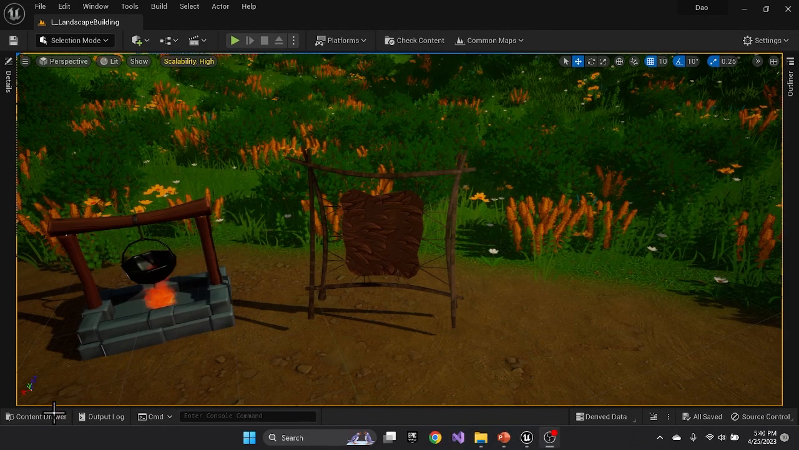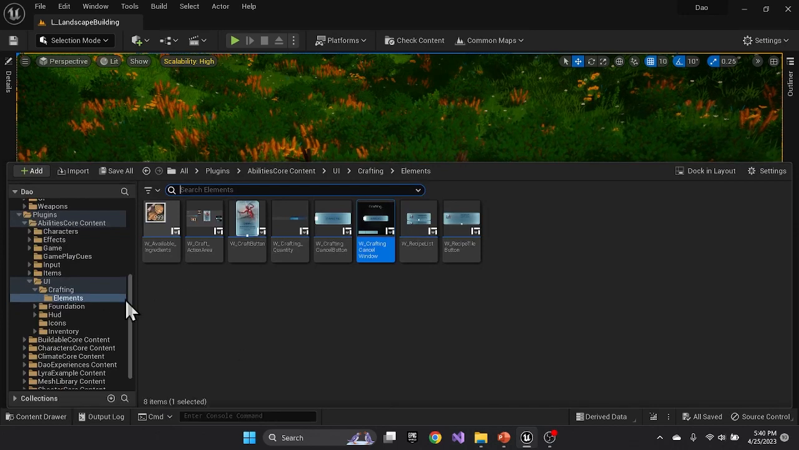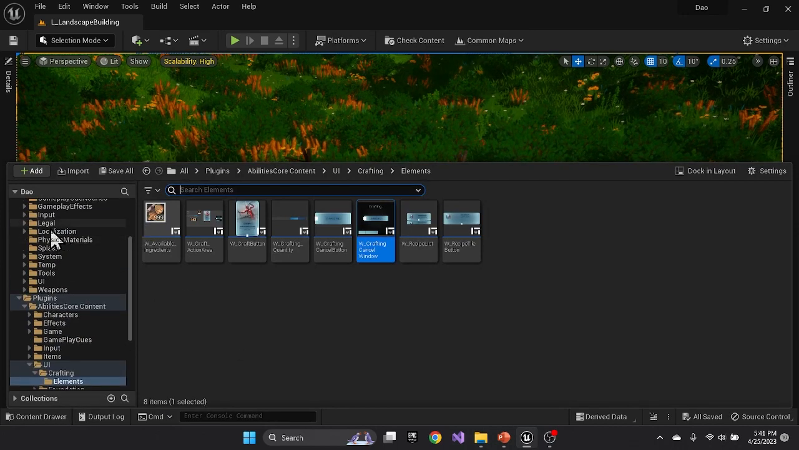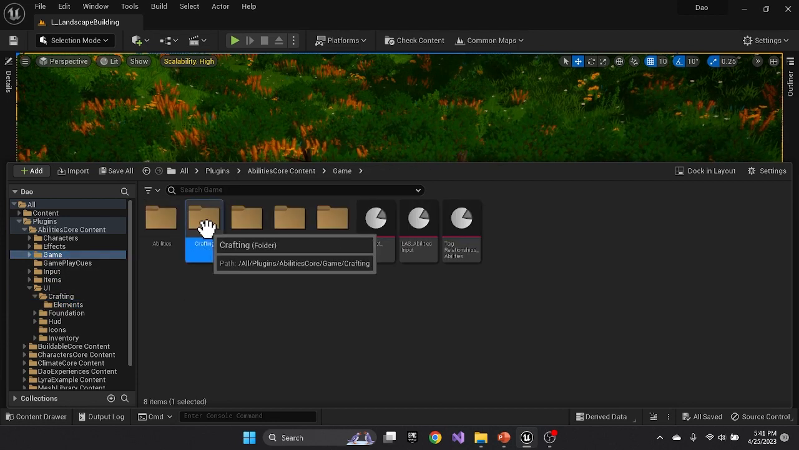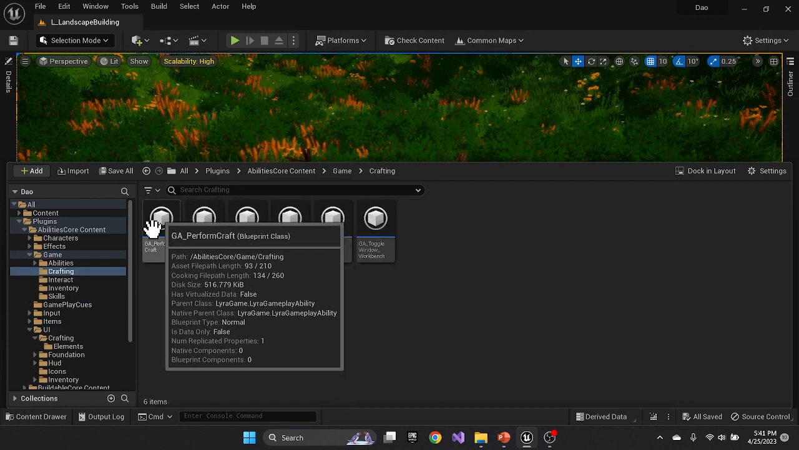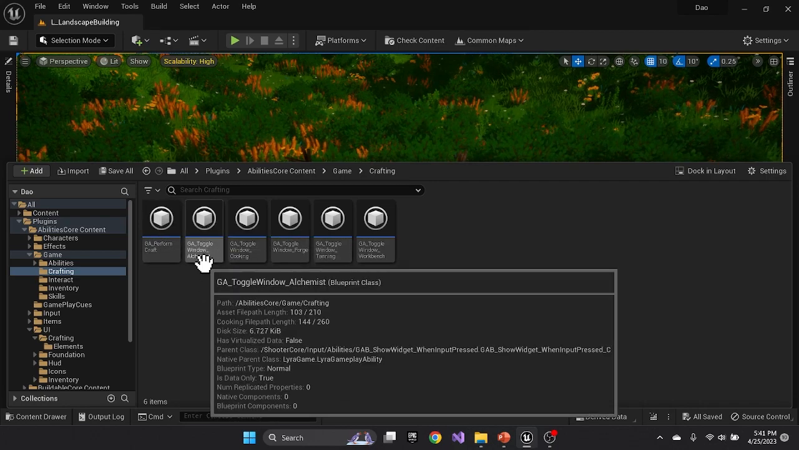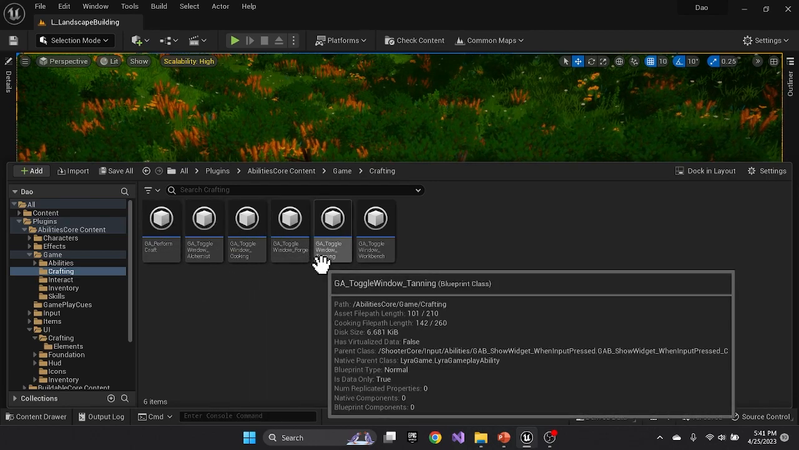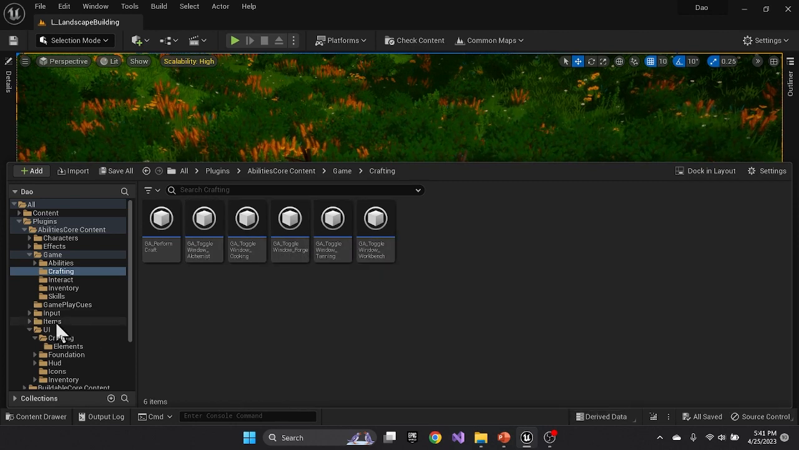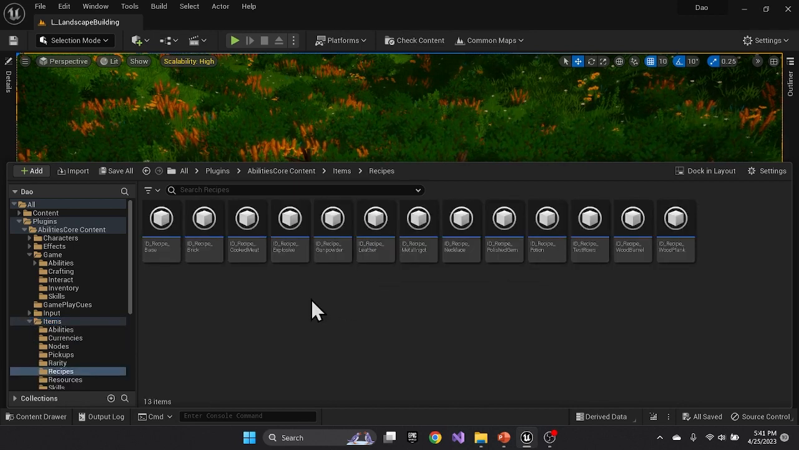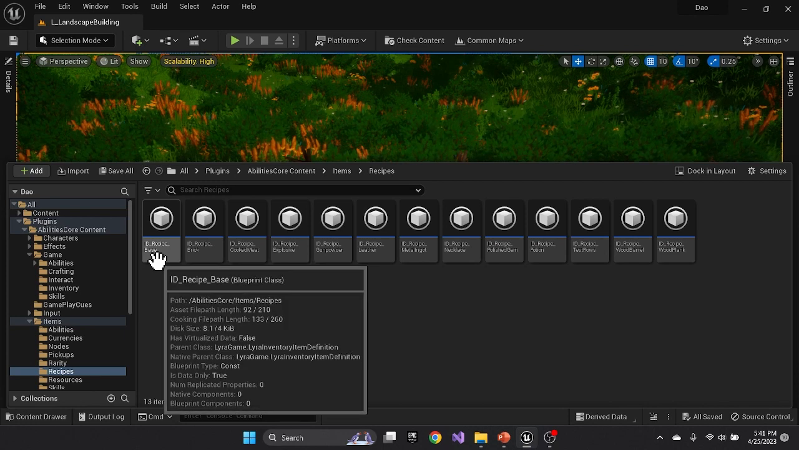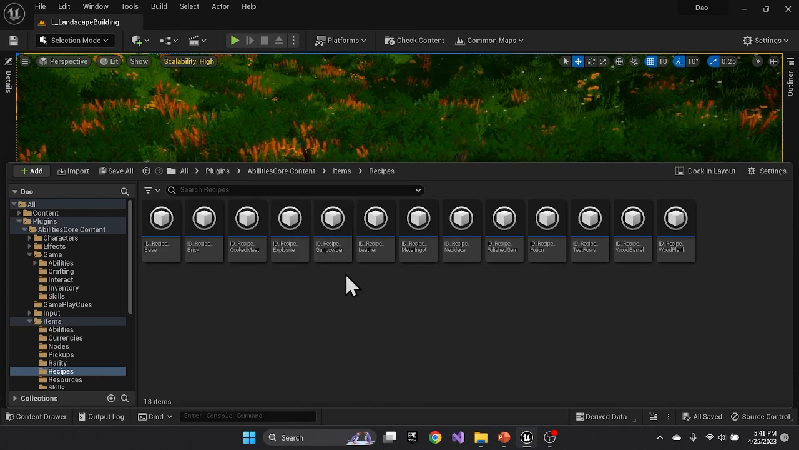All right, so let's take a look at some of the classes. Within our plugins, within our ability core, we have 3 primary locations. Under our game, we have our crafting ability, which is where all the crafting activity occurs. We also have simple abilities that toggle the windows for each of the crafting stations. Under our items, we have our recipes, which all inherit from the recipe base class and then define the various different aspects of each and every recipe. I'm not going to spend time on that. We just talked about that.